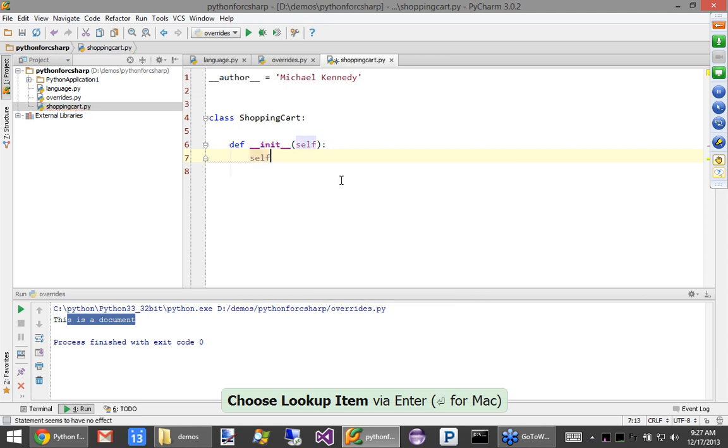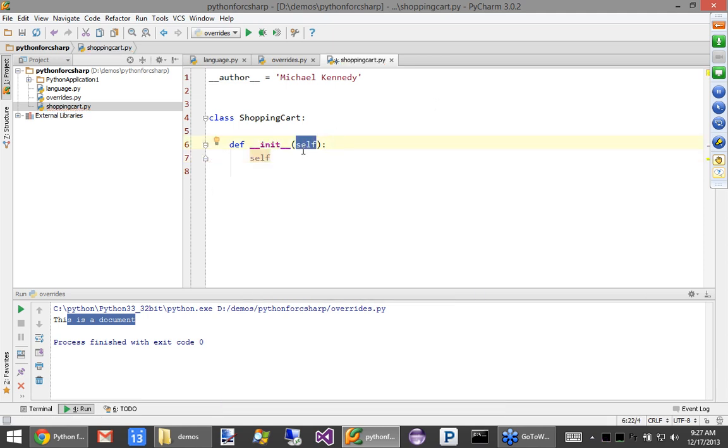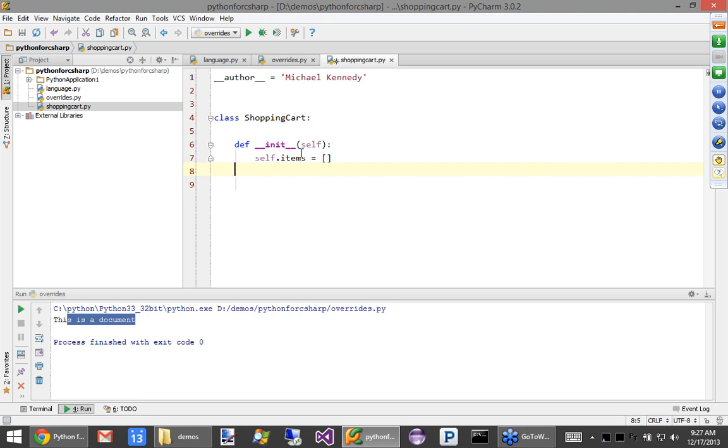Notice that there's no this pointer, but self is always passed. Self is like your this, and it's not implicit, it's explicit. So to create member variables, you just dynamically assign them here. We're going to assign an empty list for items.